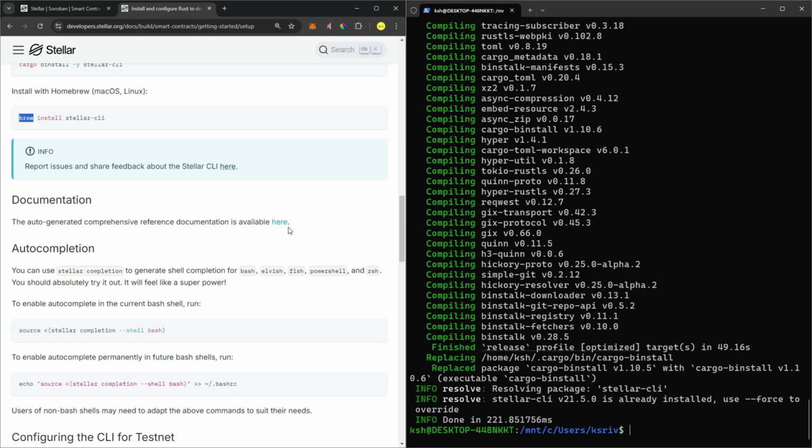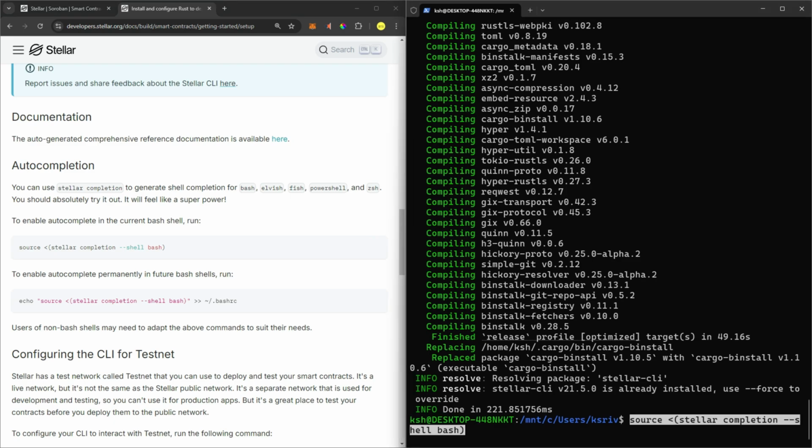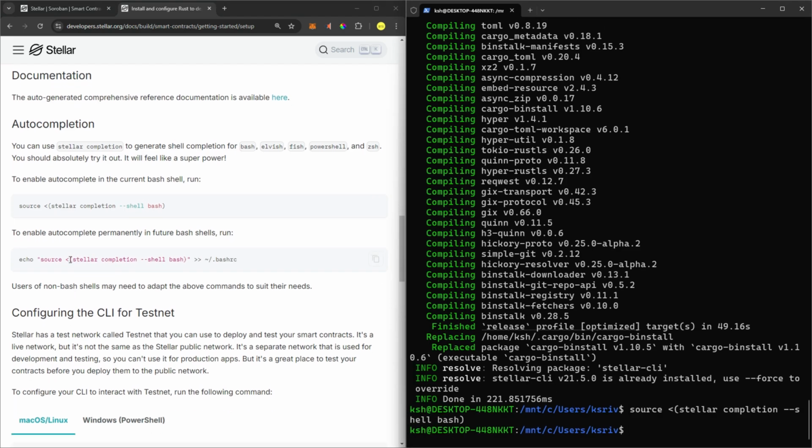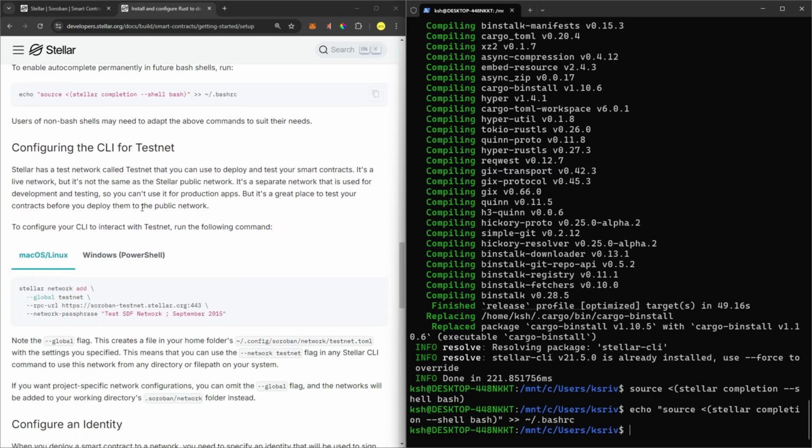Okay, so this is done. Now we will go for this particular section. If you want autocompletion, then you need to use this command. And to enable autocomplete permanently in future bash shells, just run this command. Okay, so these are some steps that you need to follow.